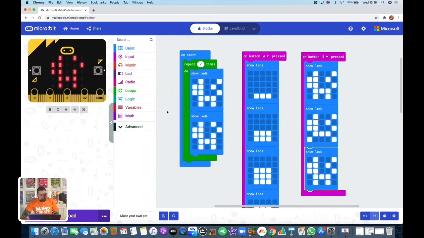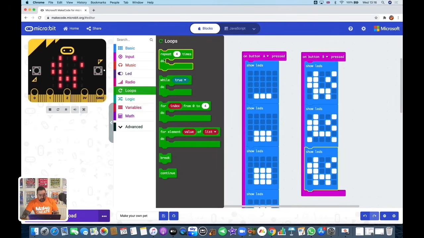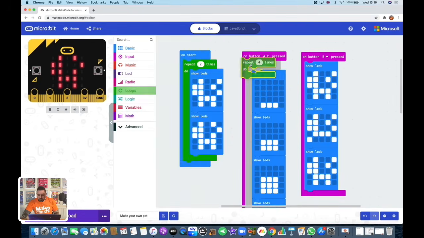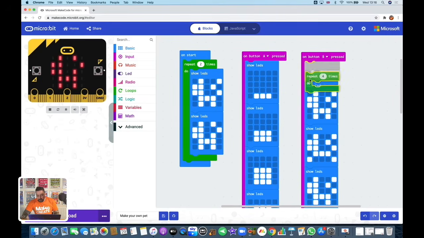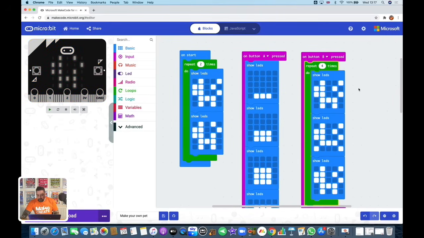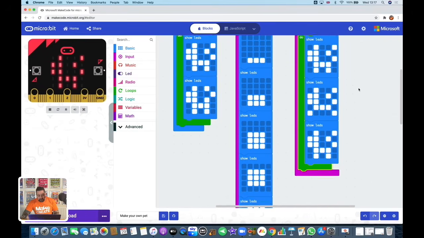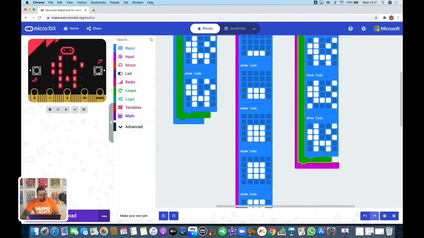So what I'm going to do is I'm going to go to loops, and I'm going to get this repeat loop again, and I'm going to drop that in like so. And now once this animation finishes of his tail wagging, click on B, and I have my dog walking. So I'm pretty happy with that.